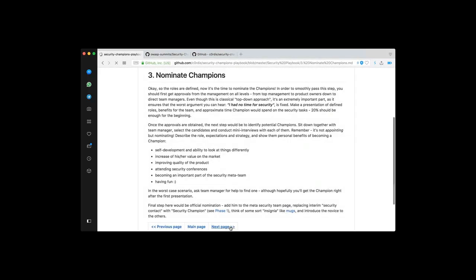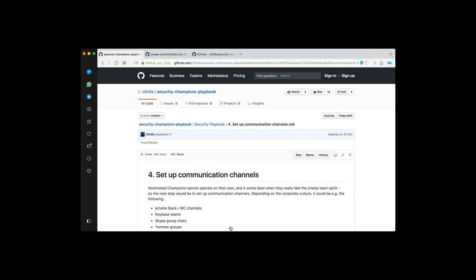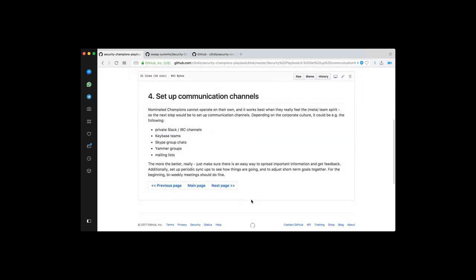Okay, once we nominated them, the next point, it's quite short, but still very important, is to set up communication channels. The rule here is to have as many as possible, although it can work even with just one. It could be your private Slack, it could be a Keybase team if you use them, it could be a mailing list or whatever. What you want to achieve here as the leader of the Champions program is that you get the feedback, you know what is not going right, and you can adjust your program according to the feedback you hear from the Champions.